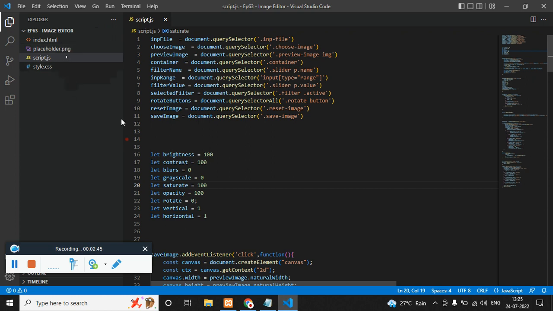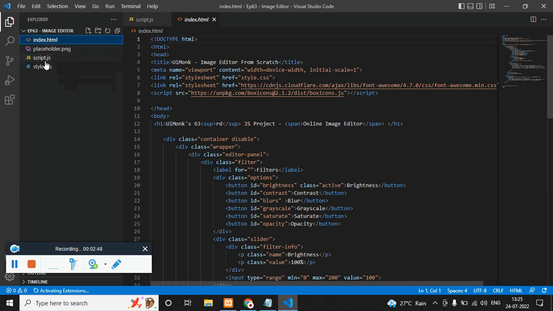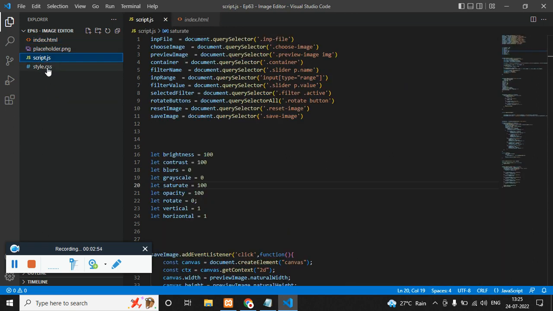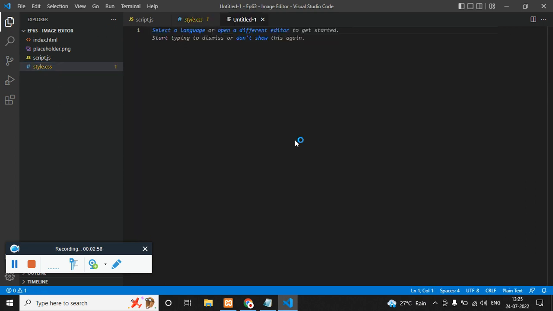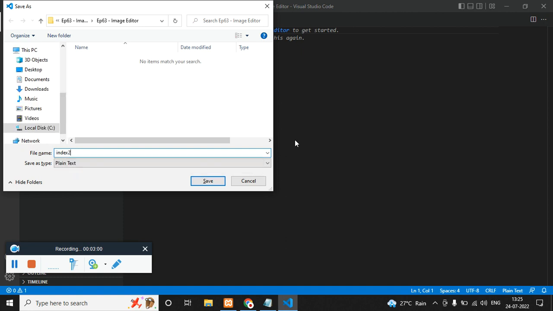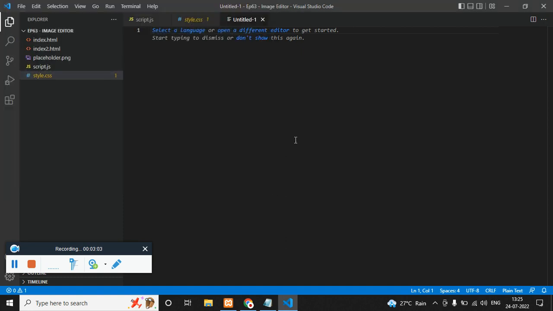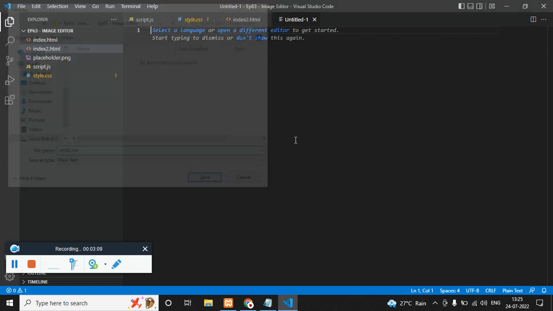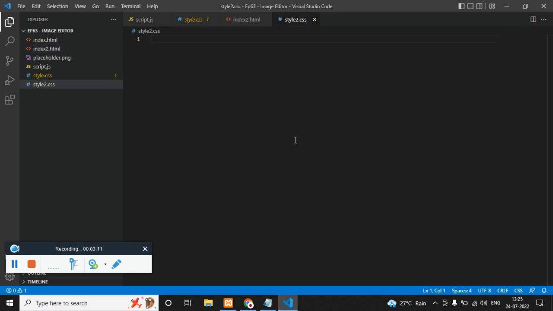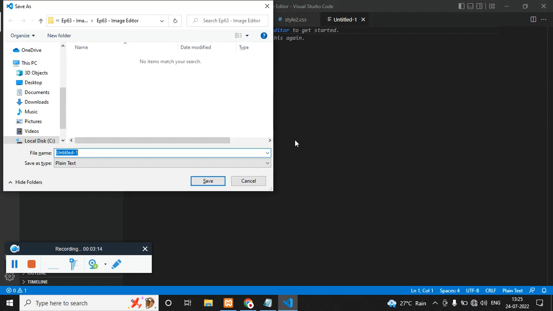Now this is the HTML file which is required for creating this image editor. Then we have the script file, then we have the CSS file. Let me create this from scratch. Let me create another file called index2.html. Likewise, we need a CSS file, style2.css. I'm giving the suffix 2 to identify that we are creating it. Then script2.js.